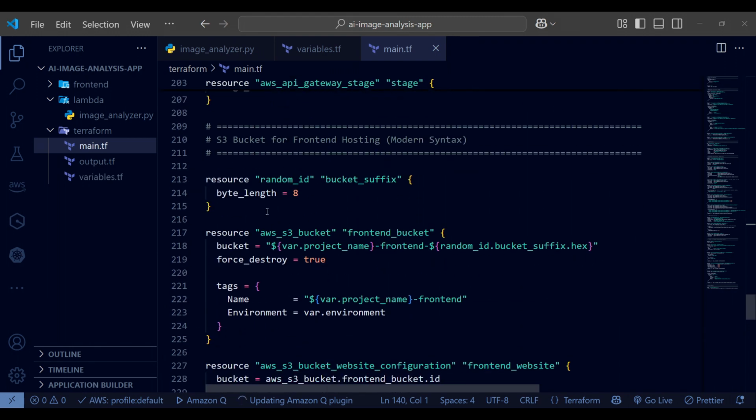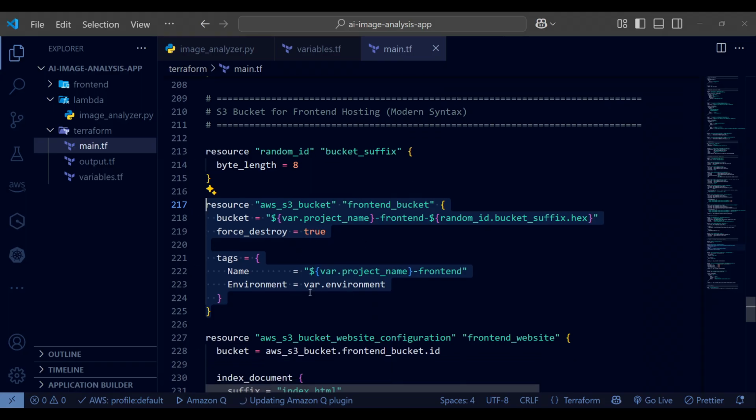And then here we have the S3 bucket for front-end hosting. Remember, we are hosting our application on S3, okay? Here we're going to create an S3 bucket. We'll name it front-end bucket. And this is where we'll store our front-end files. Remember, the HTML, CSS, and JavaScript, okay?